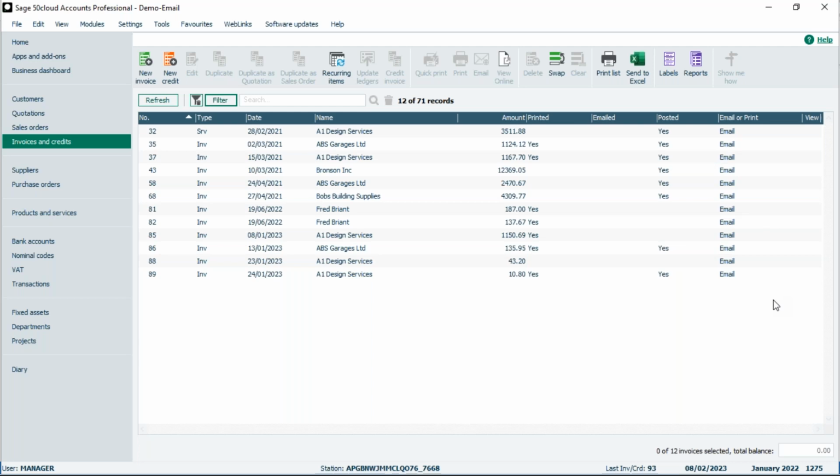So if you're printing them out, for instance, you don't want to be printing out invoices. For those of you that are using print only, or maybe a combination of them, you don't want to be printing out invoices that you're sending out via email. So you could switch that filter as well.